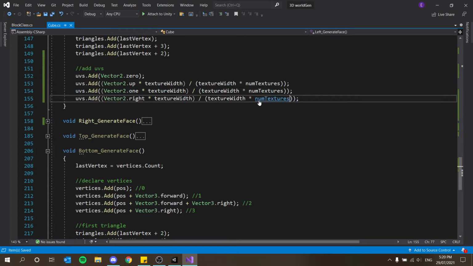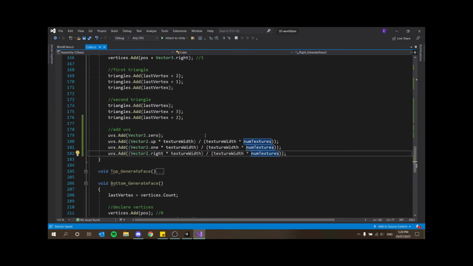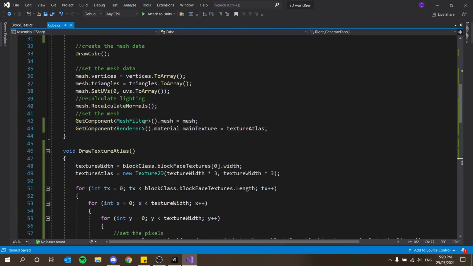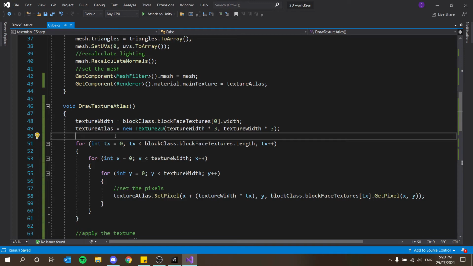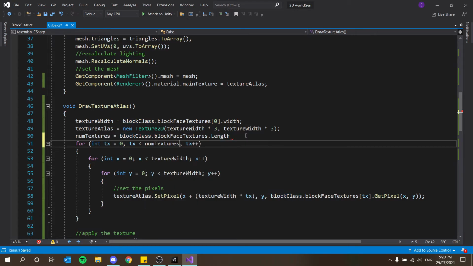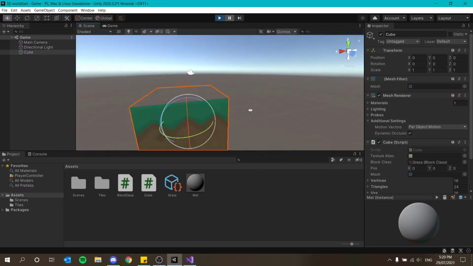So as you can see, I'm still going, just redoing, changing the 6s to num textures. Should have done this from the start to be real, but it is what it is. That should be fine there. In here, I just want to say num textures equals this block class dot block face textures dot length. And then here, I want to say num textures. Well, it's less than that, yeah. Okay, cool. That should now fix our UVs. They indeed do very nicely as well.